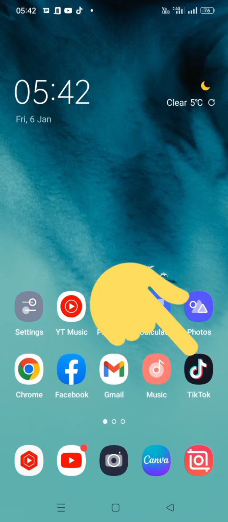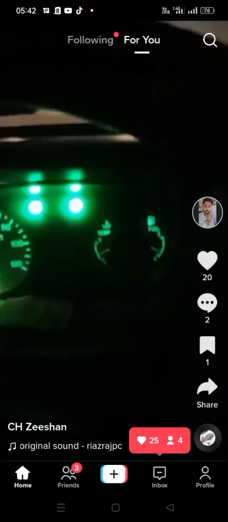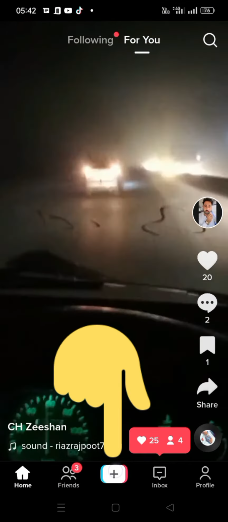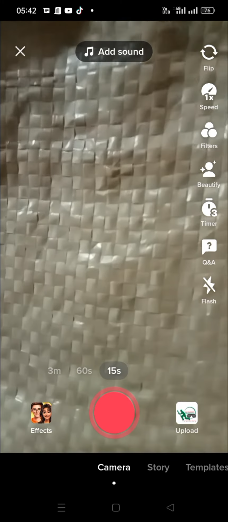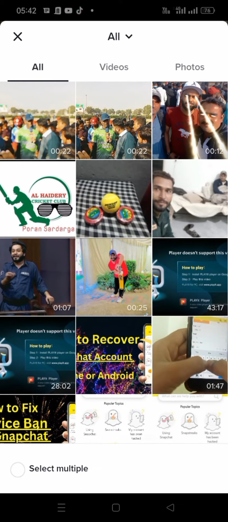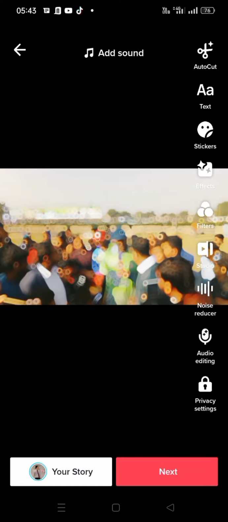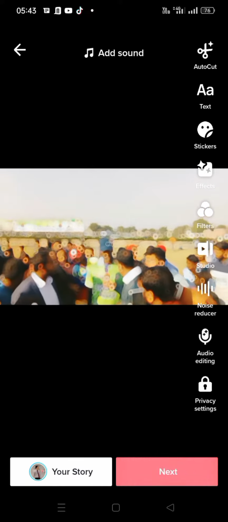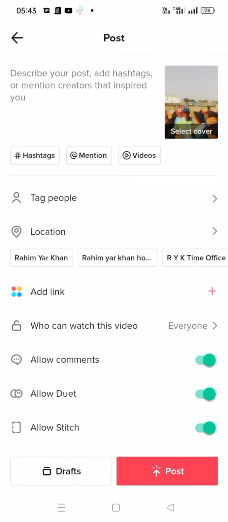gallery. After that, open your TikTok app and tap on the plus icon and tap on upload and open this video. As you can see this video, tap on next and tap on post.